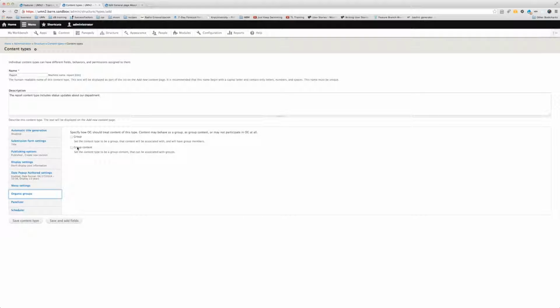I'm going to keep it pretty straightforward. I'm not going to promote this to the front page, and I want to create new revisions because I want to make sure we're tracking the work that each person does when they work on a report. We do not want to display author and date information. This is something Core provides by default, but usually if we want to show an author or the date, we use Panelizer. It gives you a little more control over where things display.